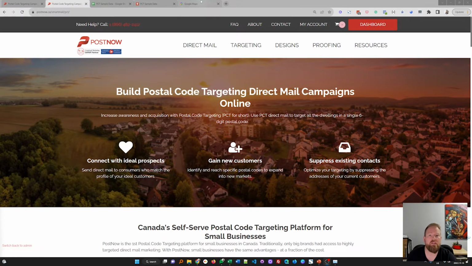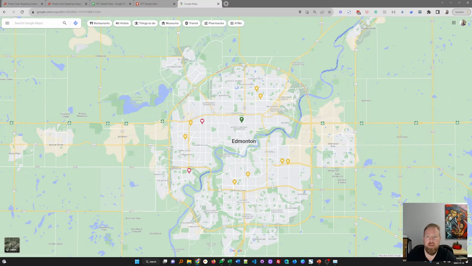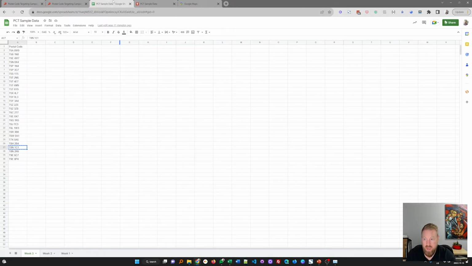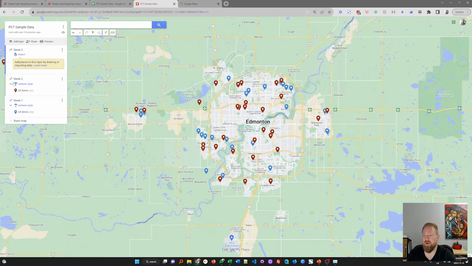So let's look at a map here. Today I've got some sample data, and this is real data. I'm not going to tell you where it's from, but it's actual customer data. I've got a few weeks' worth of data here, and I've already mapped a couple of these. So I've mapped 2 weeks, and I'm going to show you how to map the third week with a list of postal codes that are inside of a Google Sheet or an Excel sheet. And then we're going to build a campaign in PostNow and get that into the mail.